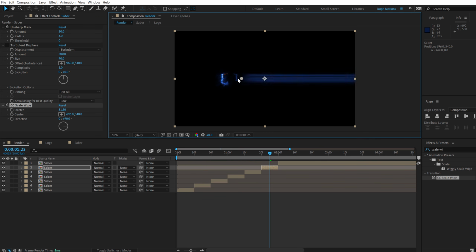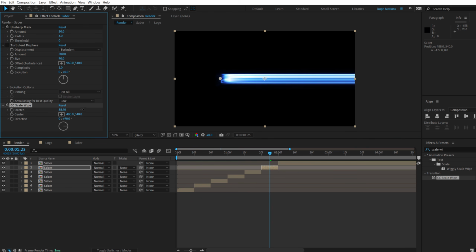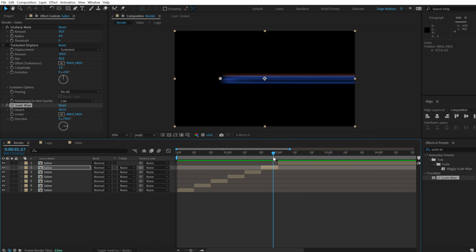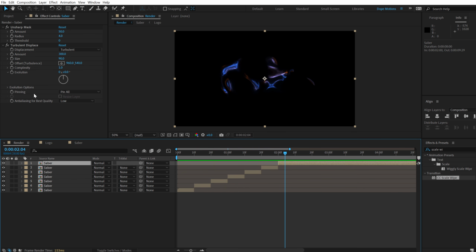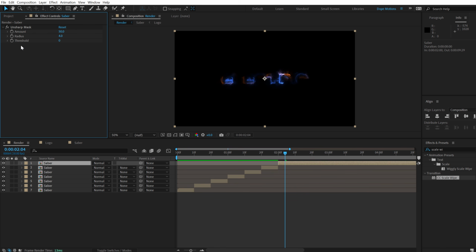And let's move this point right over here. Somewhere around there should be fine. And I can even increase the stretch amount like so. So now we have a little bit more randomness, as you can see. Looks pretty good. And on the final one, I'm going to delete the turbulent displace.